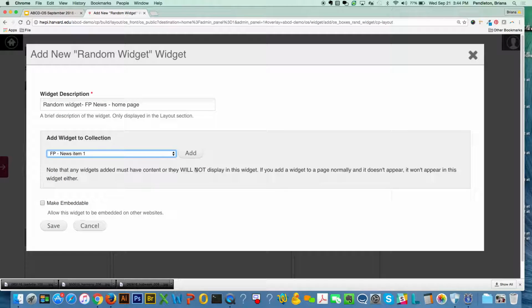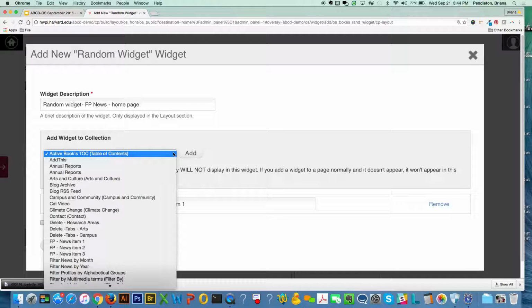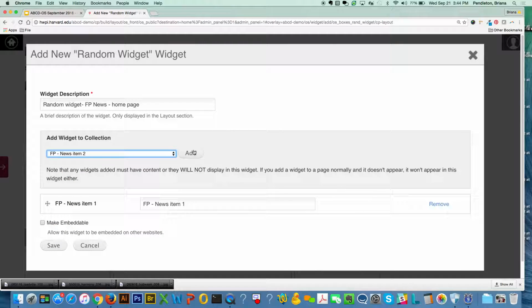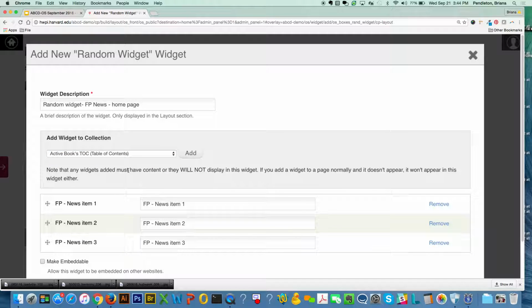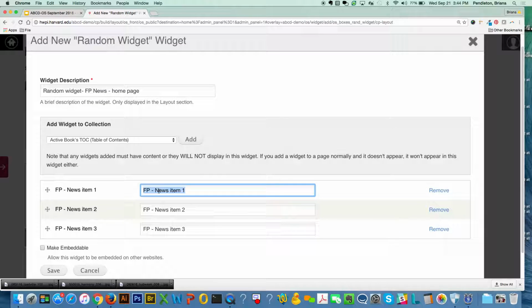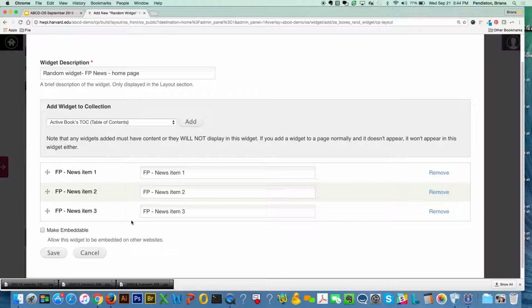So first I'll start with the first one, and then select Add. And then I'll go to the next one, selecting Add. And then lastly, add this 3rd one. And you'll see that the widget description shows up to me here. And there's this title field within the random widget that is not so clear, but you can rename them. So instead of news item 1, you could call it whatever you wanted to call it. But let's just save it and see what it looks like so we can see what would happen if you did not do that. So we'll press save, saving this random widget.